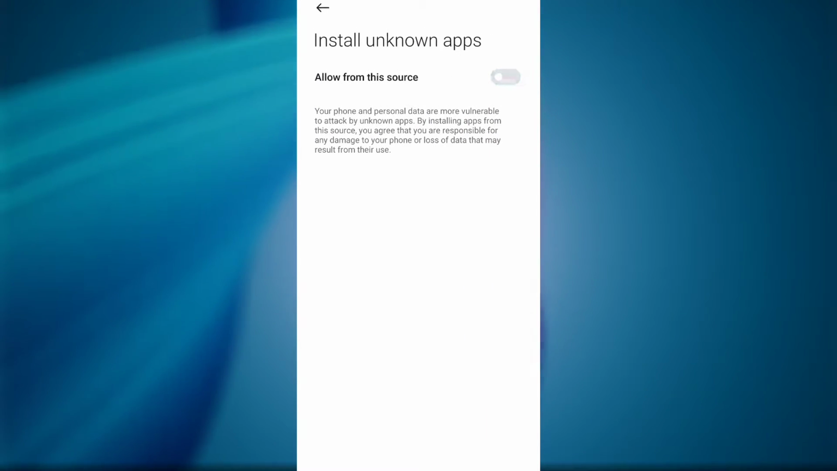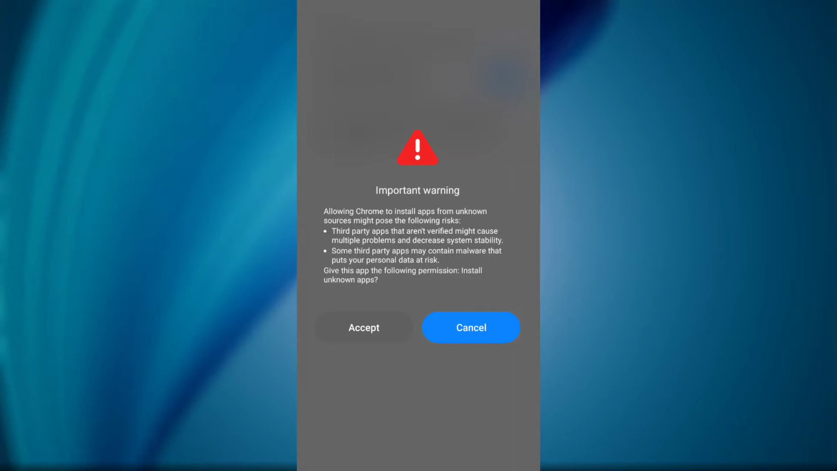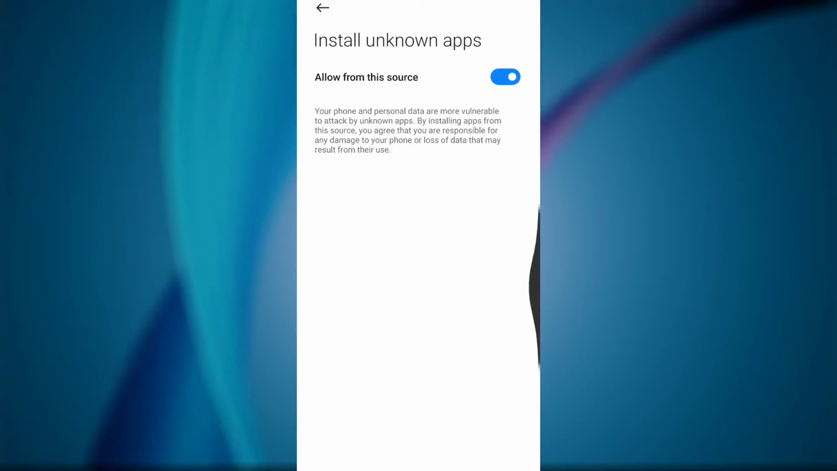It will be untick. You need to tick mark this. You'll have a pop-up saying allowing these changes will happen few things, like you need to accept this. Guys, this will be step 1.